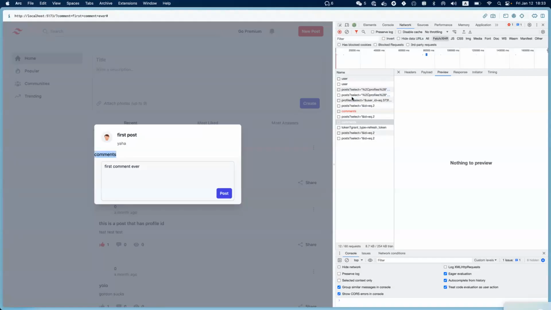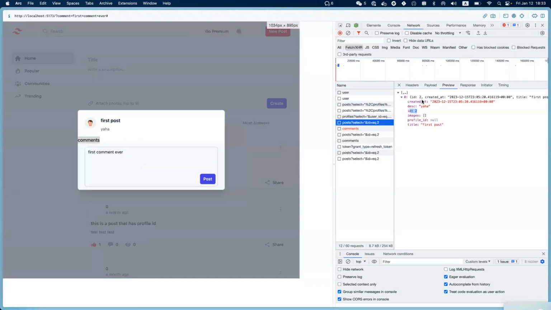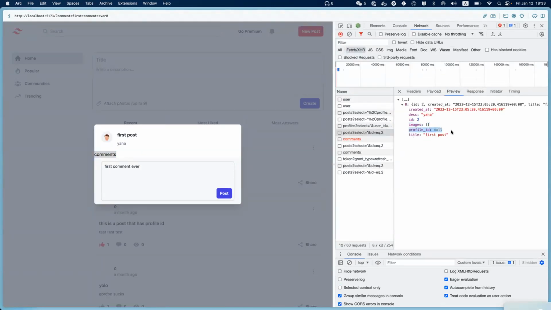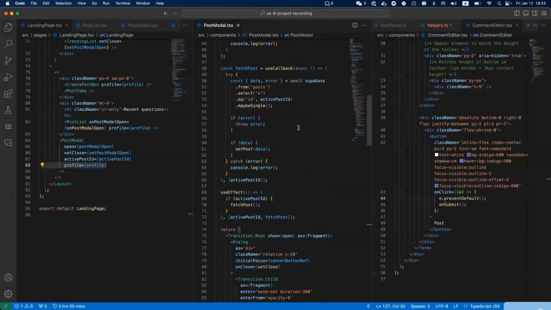The thing is, when we grab the post, this post over here, I have created ads, I have description, I have ID, I have the images, I don't have the profile ID, I have title first post. All right. And the thing that you might notice here is I don't have any comments in here. There's no comments in here. So I need to actually include a comment whenever I fetch a post by detail. Okay. So in order to do that, I can just go up here.